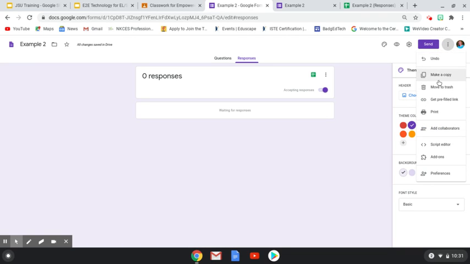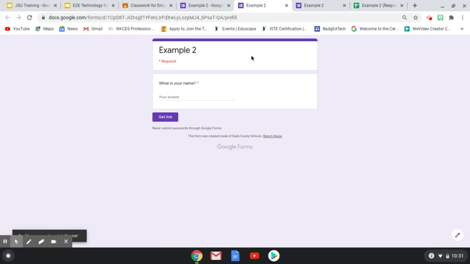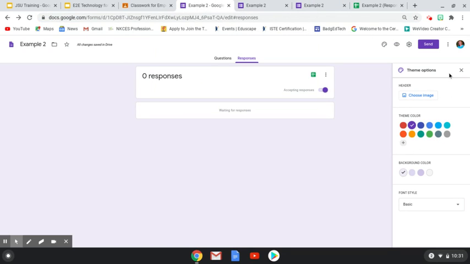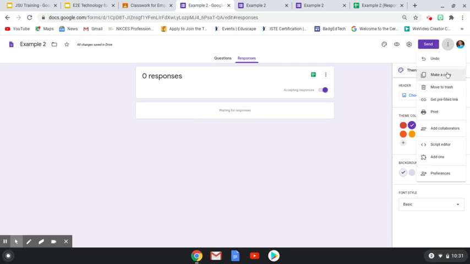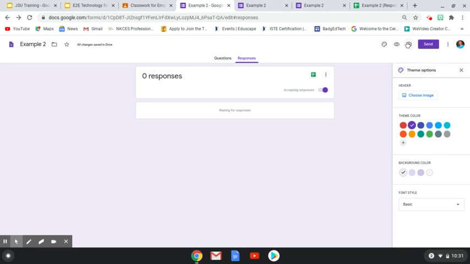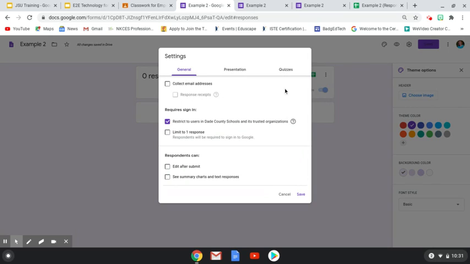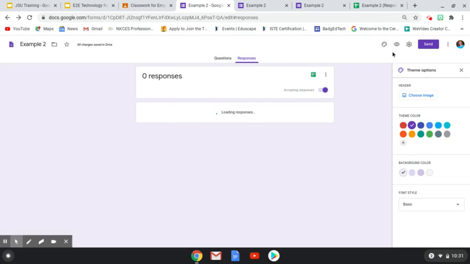And we just did that. You can do several different options. You can make a copy, move to trash, get a pre-filled link, which is what you would want to do for your class. And all you would do is click it, copy, and insert it in Google Classroom, or in an email to your parents as a survey. You can do print, add collaborators if you wanted to share it with someone, and preference. And also with your settings, just like everything else, you have to click it. And we just went through that, excuse me.